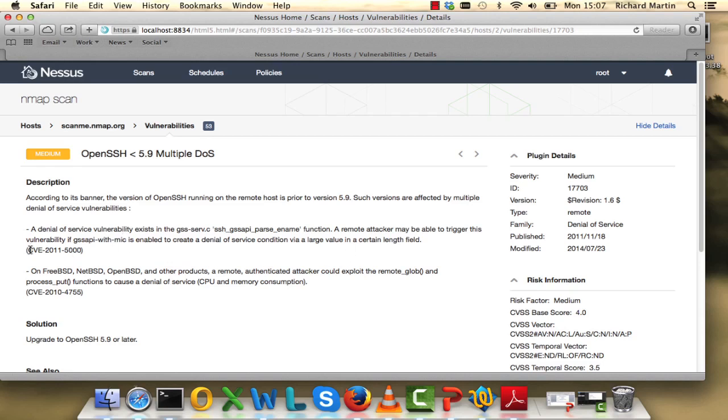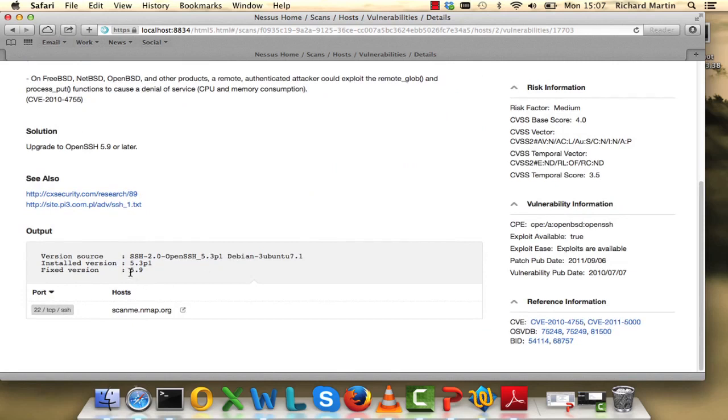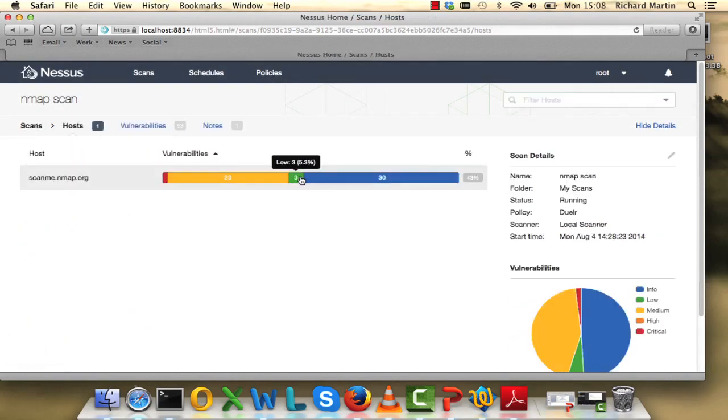And it's got a CVE number here, which is a globally recognized vulnerability number. If you type that into Google, you'll get exactly the same information. And the solution for it is to upgrade OpenSSH 5.9 or later. Again, installed version is 5.3 P1, and fixed is 5.9, and also the version of Linux running on the server as well, which can be very useful. Okay, let's go back and see if we can find a low priority.